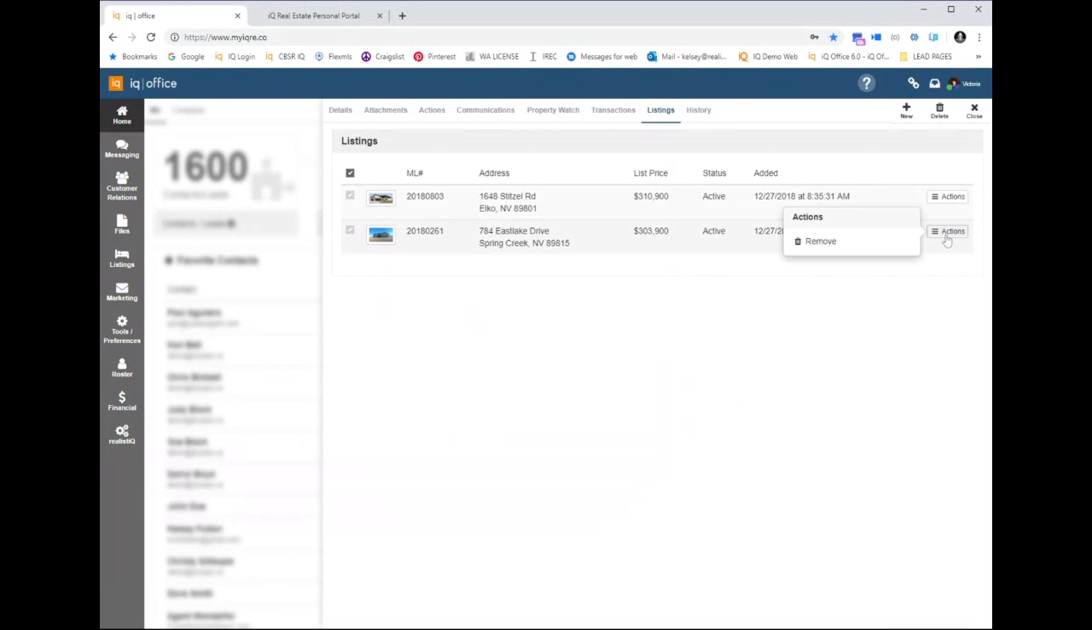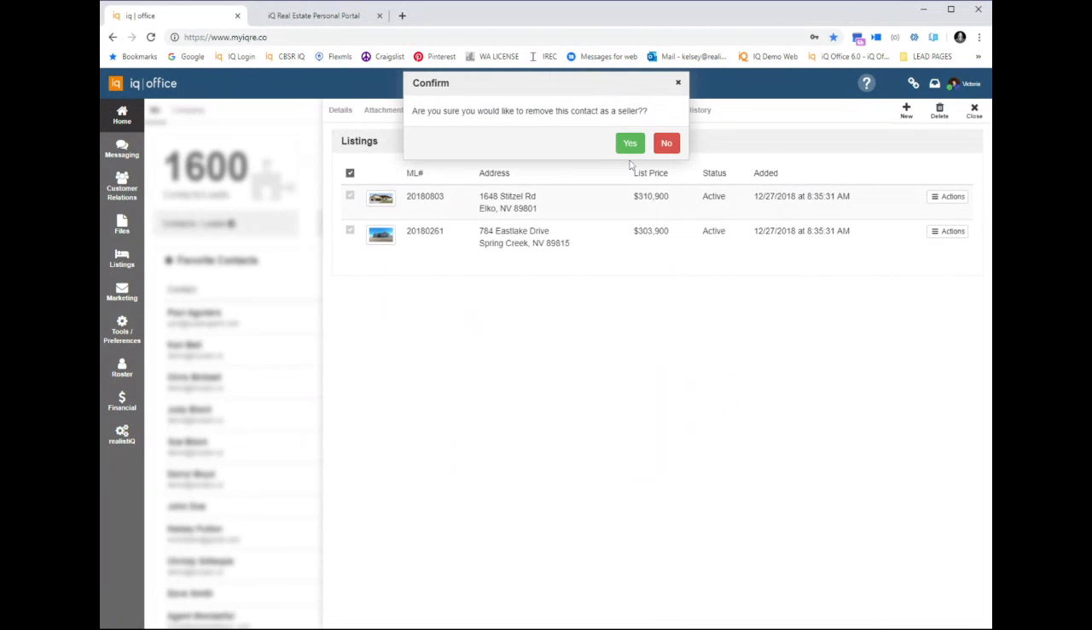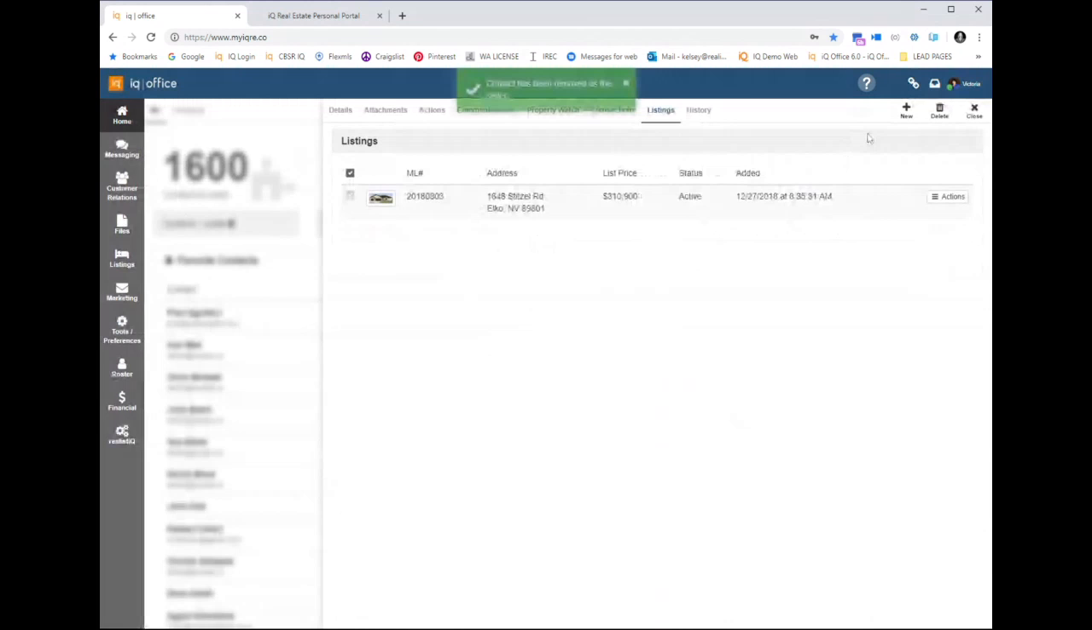One, if you attach the wrong property, you can remove it. The other things that you can do are actually going to be underneath that listings tab. And I want to spend some time underneath there because the whole point of sellers is that you're managing their listing well and you're managing your personal contact with them well.